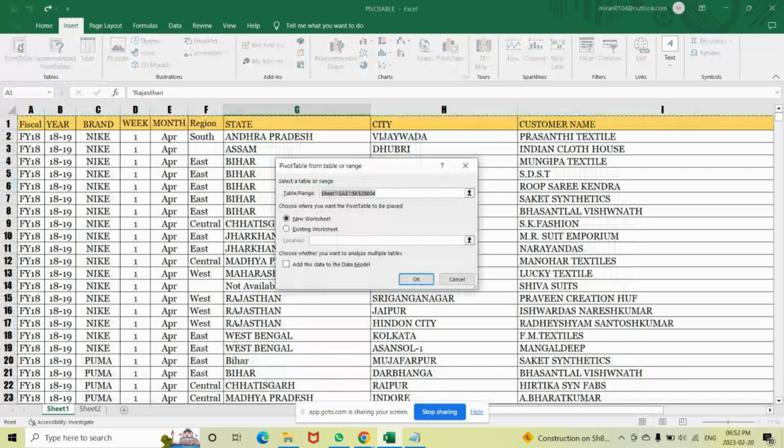By default your range will get selected. You are not going to select it. You can see the range: Sheet1 A1 with the dollar symbol, up to K 28,604. So this is the table which has been selected.